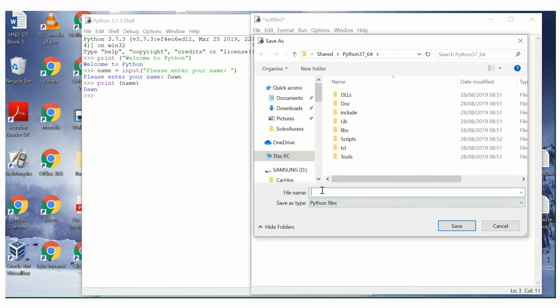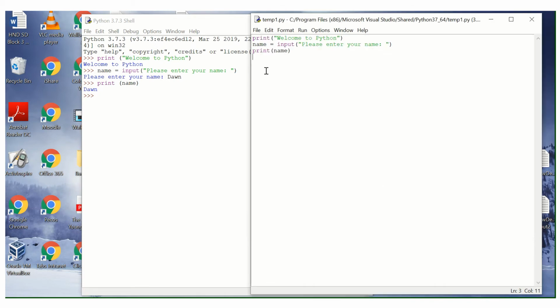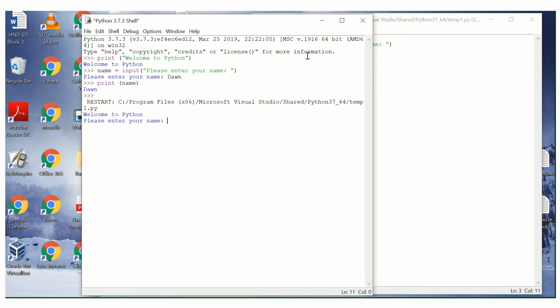I'll just leave it in there just now. So I'll just call it temp1 and save. So now I've saved it, I can go to the run menu and I can click on check module or run module. So run module will execute it, and it executes it again in the actual interpreter.